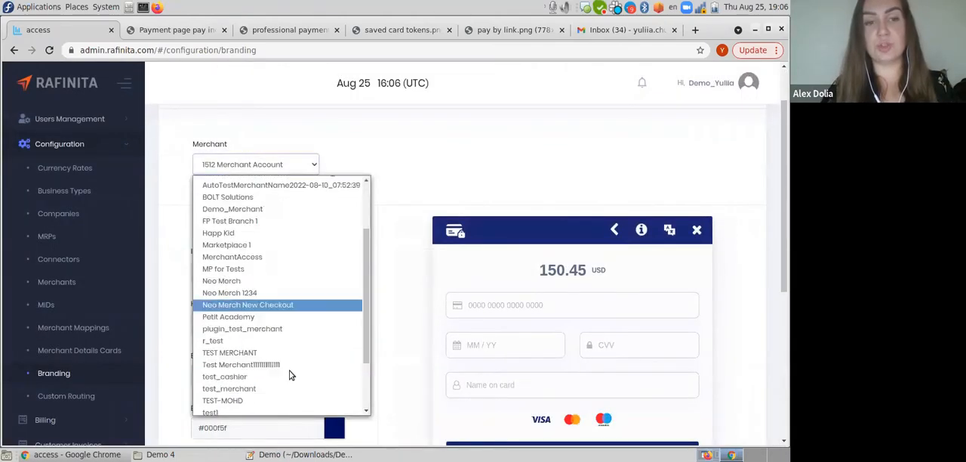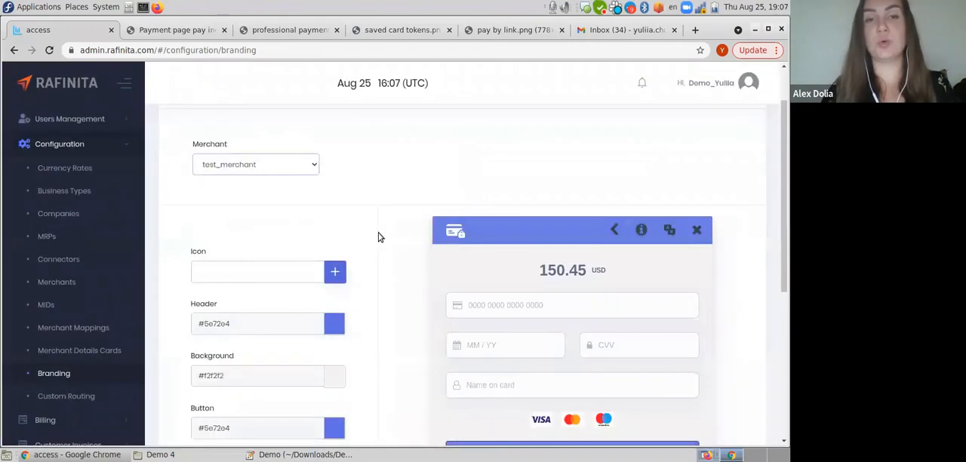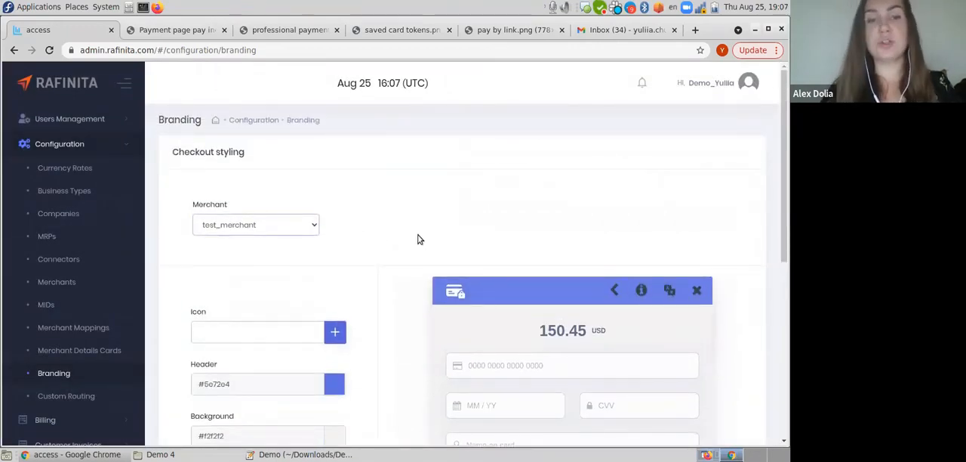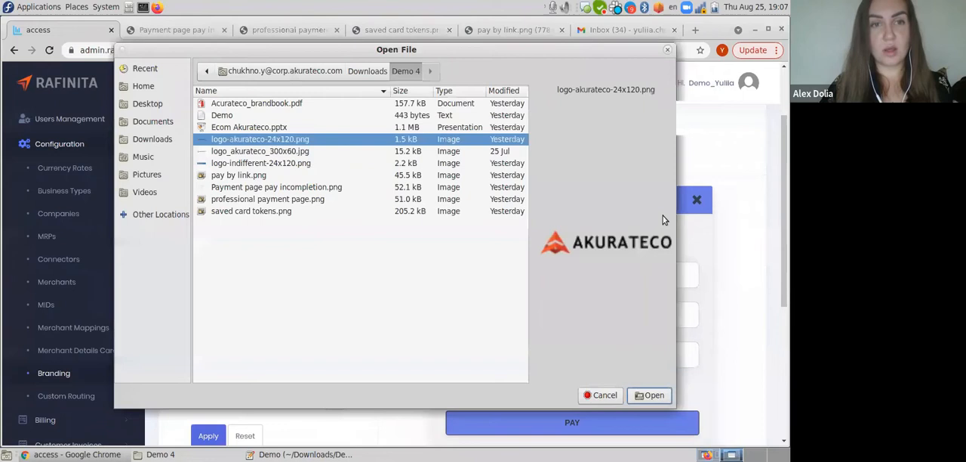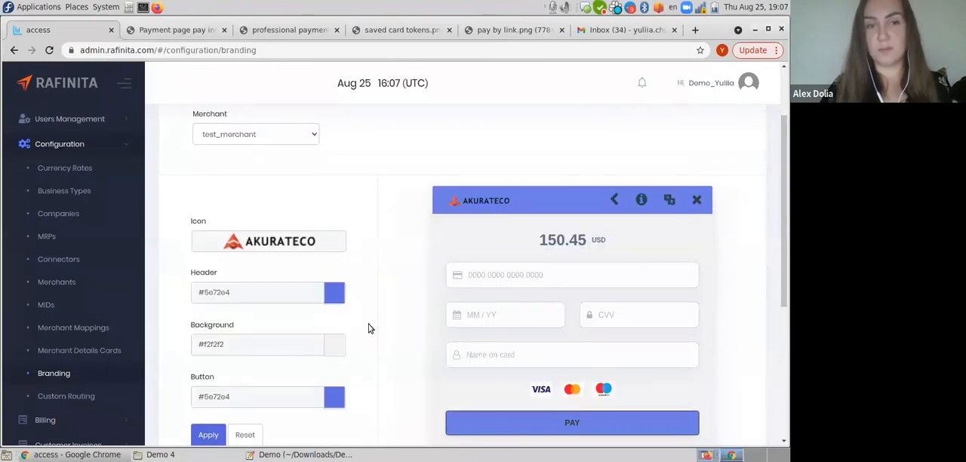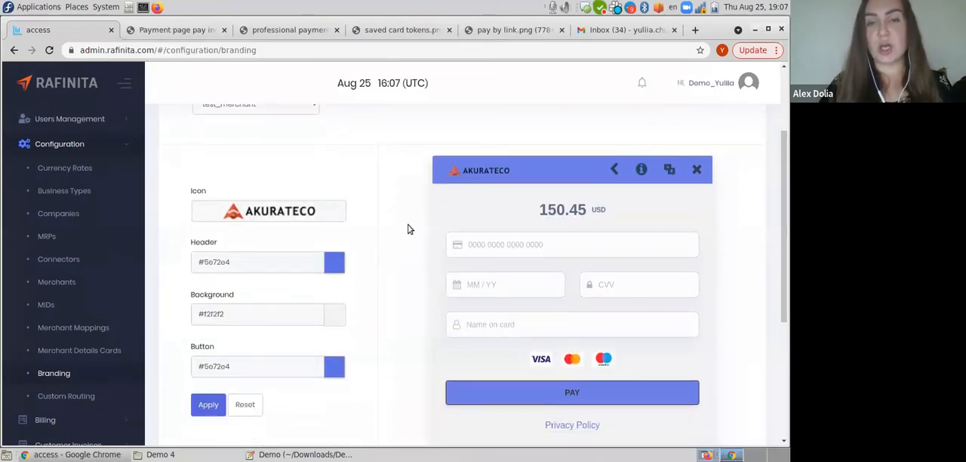We will need to choose the merchant for which you would like to brand the payment page. Also, you can allow your merchants in the system to do it themselves. So just provide them with permissions, and they will be able to play with it themselves. What we can do here, we can upload an icon that will be displayed here on the payment page. For example, the Agoroteka logo. We can change header, background, and button.